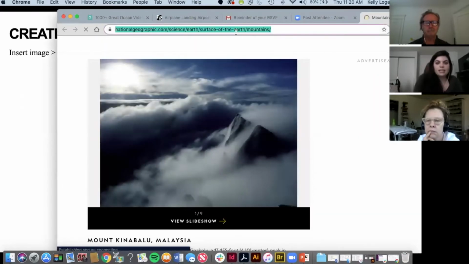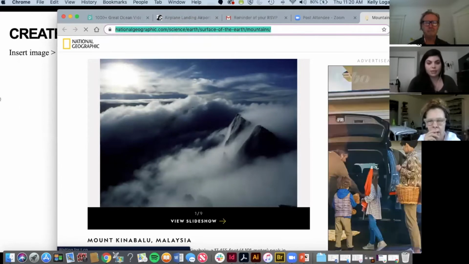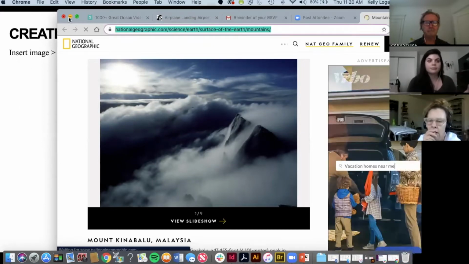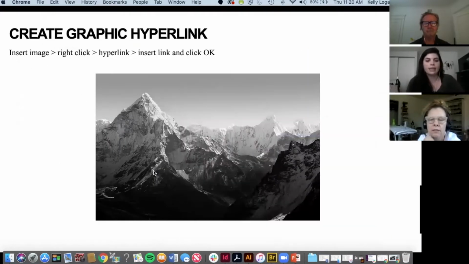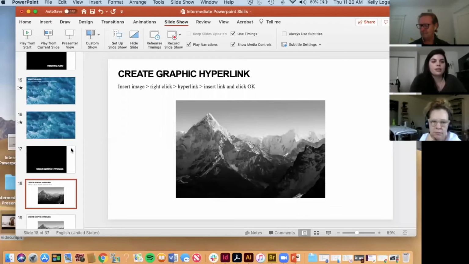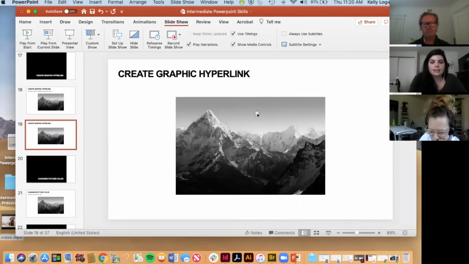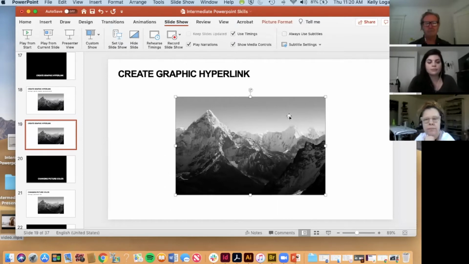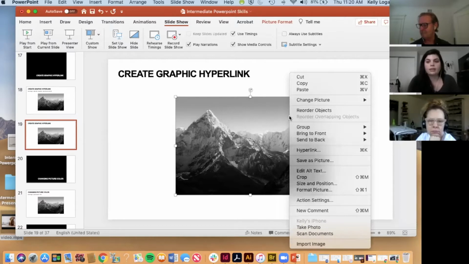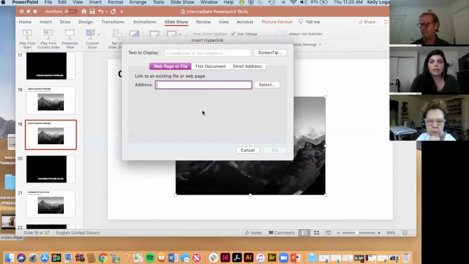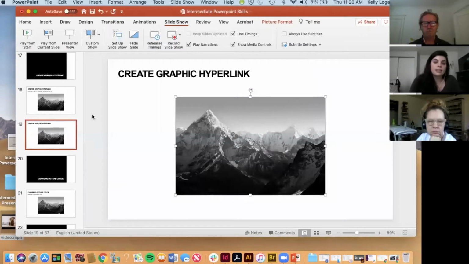If you're presenting and you want to quickly access something from the internet, this is a really good way to do it. So I just copied my link there to show you guys how to do this on the next slide. And all you have to do here is click on your image, right click, and you're going to go to hyperlink. Click on hyperlink, and then you'll have this section where you can put in the address, and then click OK. And it's as easy as that, really.